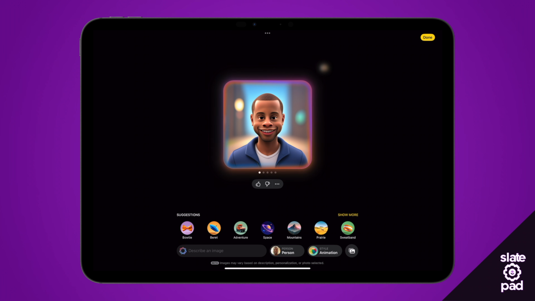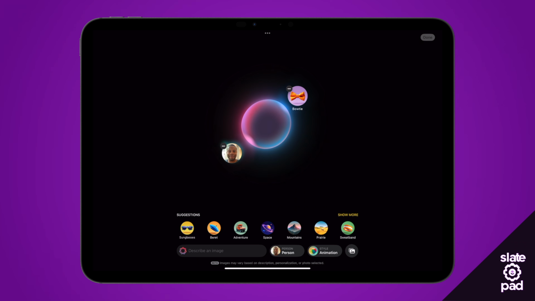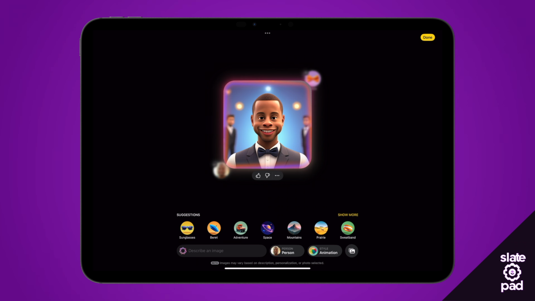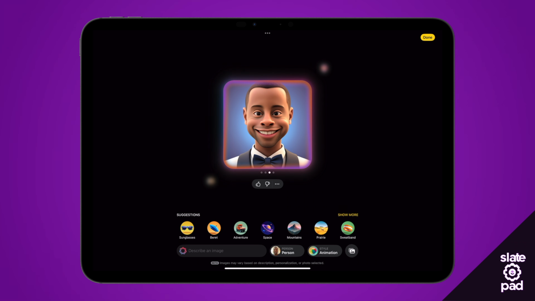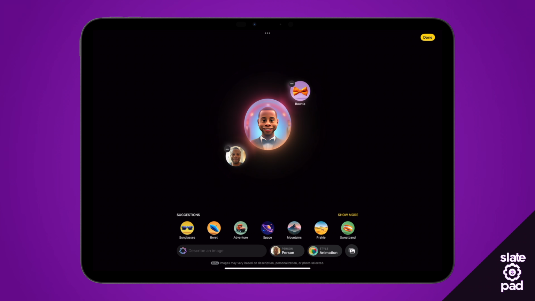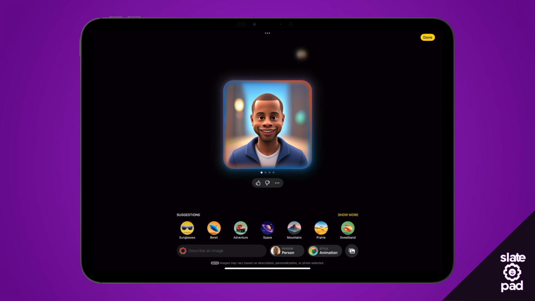Now, say I want to customize this a little bit more. I still have more suggestions along the bottom here. I'm going to add a bow tie to this, and let's see what it does. You see both images are kind of in this orbit. That's all applied to generate kind of a custom prompt to generate the image. Then you see it's an image of the thing that looks like me with a bow tie. Again, different options here. Tap out of it. And of course, I can remove things to customize this a little bit more.